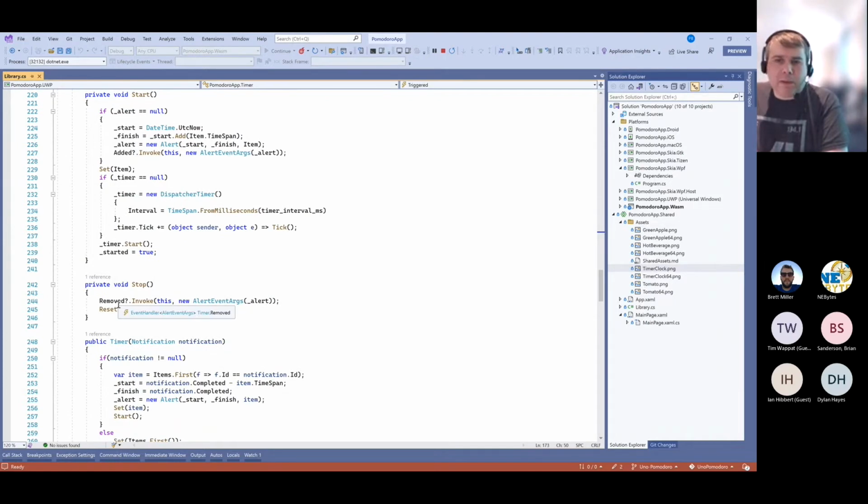And then when I stop the timer, I fire another event, the one I showed before, which is just when the timer has been removed. So if anything is hooked into that, if you're removing the timer, you need to remove it from whatever else you might be hooking into, and you can do that.